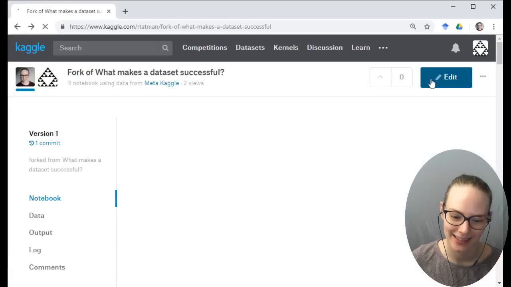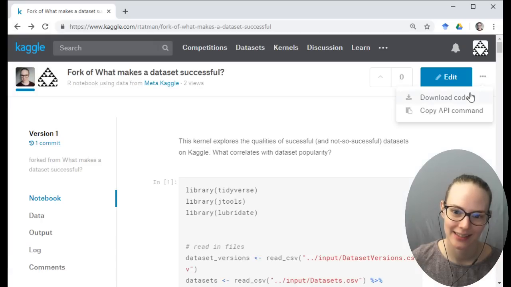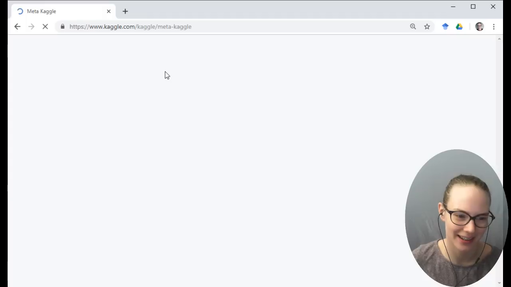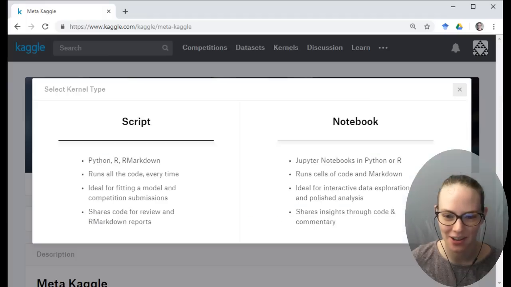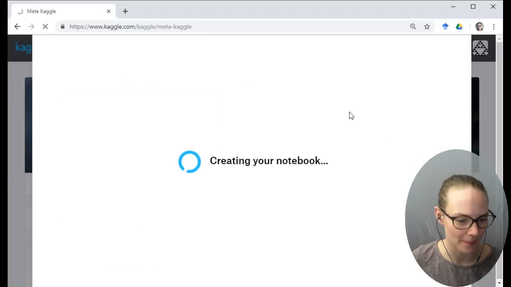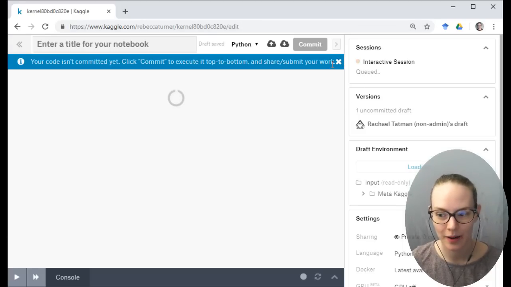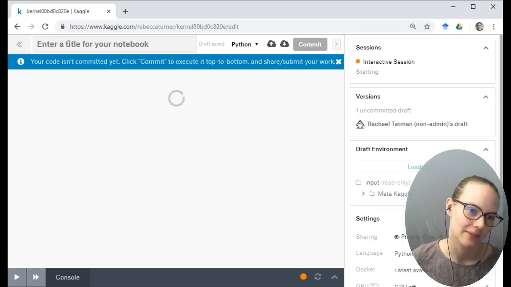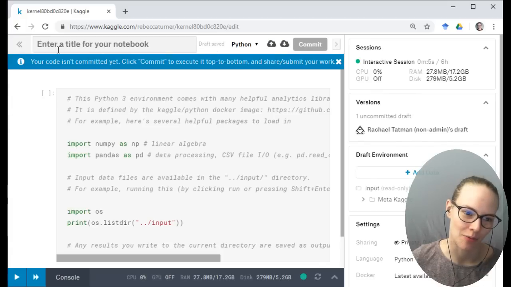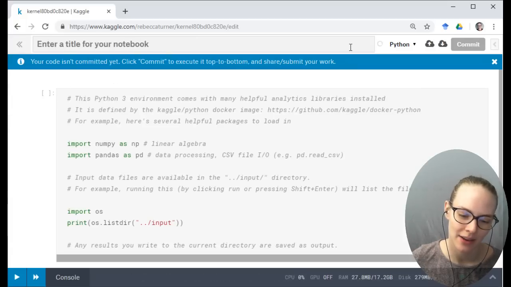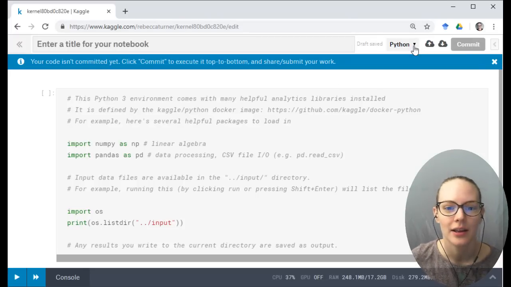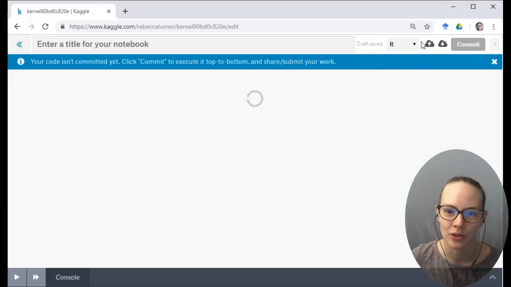Let's try downloading the code and just starting a new kernel just so we can work. Yeah, there's some nice things in the new editor that you might notice. So one thing is that there's a little run drop down, and there you can run all cells above and all cells below the current cell, which is something people have been asking for a while.